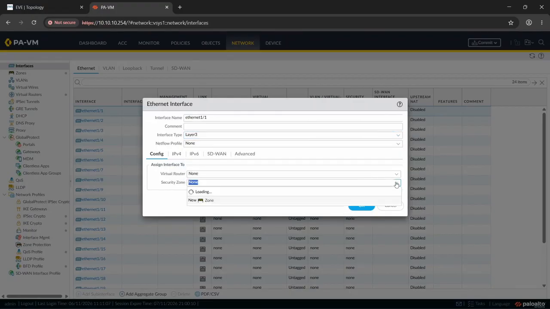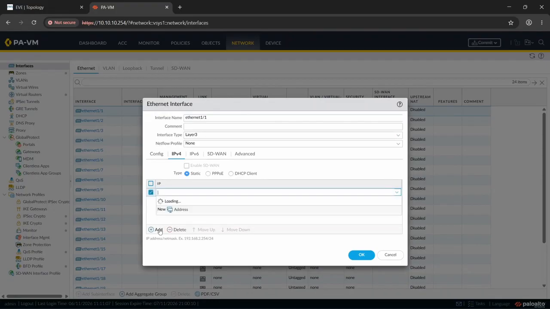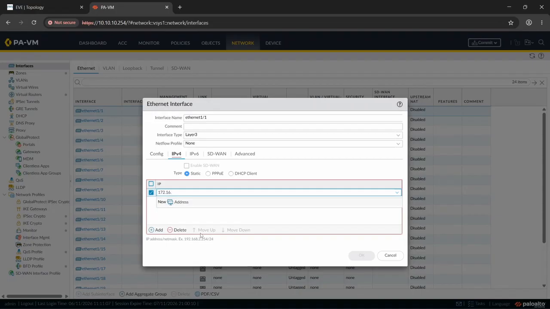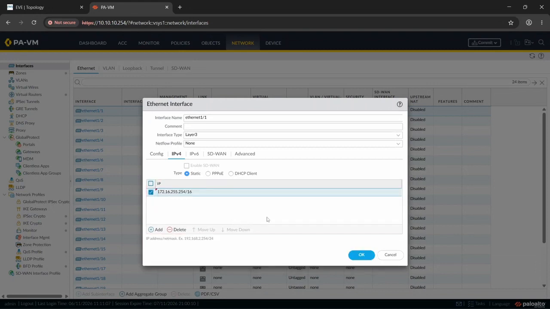Layer 3, the zone is inside. For the IP address, you will choose the last IP address available in our internal network IP range, which is 172.16.255.254/16. And then I'll click OK.